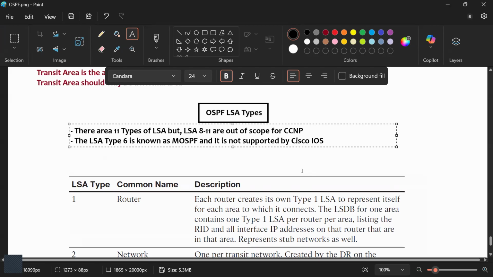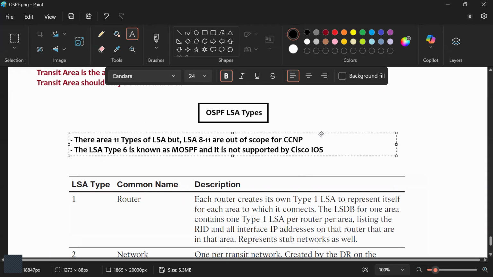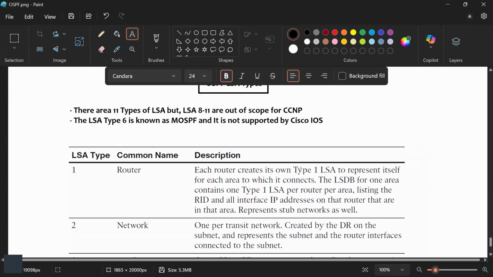So that means overall, how many LSAs are you left with? 6. Okay. Now, let's look at LSA type 1, the router LSA. First of all, this LSA is created by all the routers in an area. Every single router in an area will create a Type 1 LSA. Whatever the number of routers in the area, they will create a Type 1 LSA.